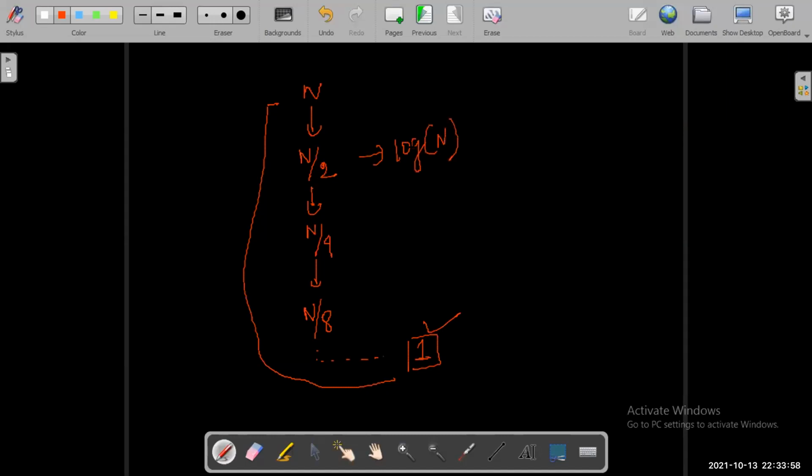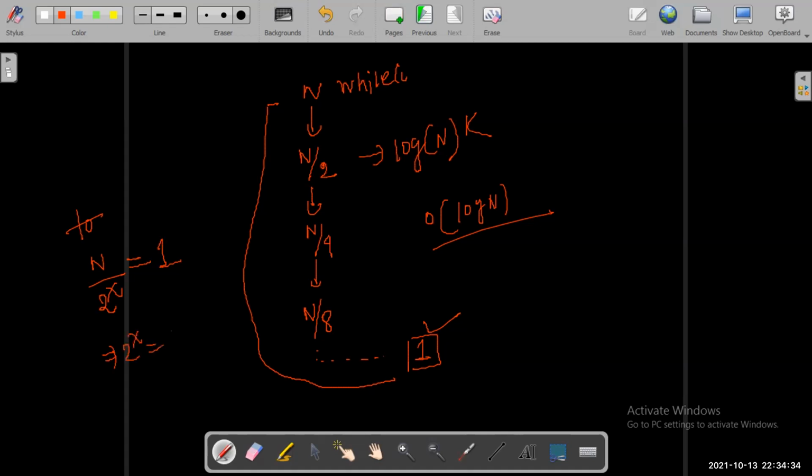So effectively we can say that the while loop will run log n times, and we'll do some log n into k operations. What's my time complexity? Big O of log n. Or if you want to, you can draw in this manner and assume that I can divide my array x number of times till the time it reaches a single element size. And now the equation reduces to 2 to the power x equal to n. What is the value of x? X equals log n.